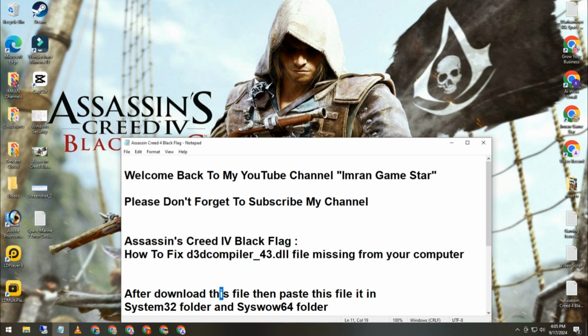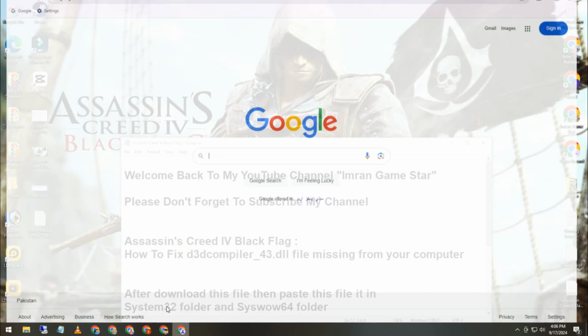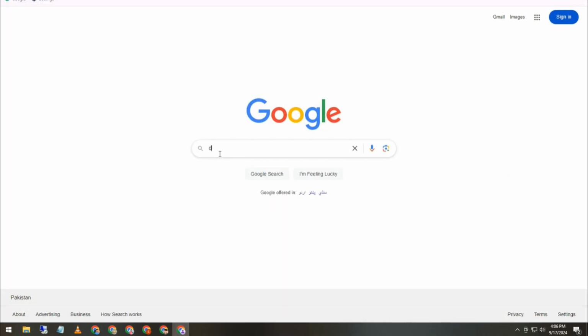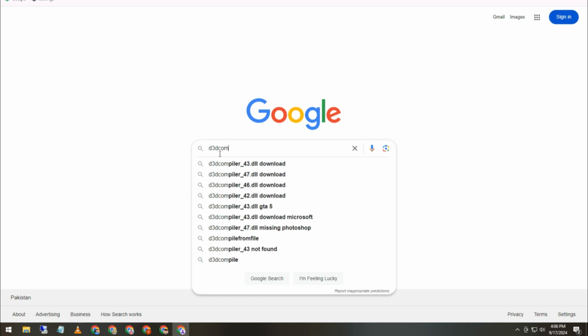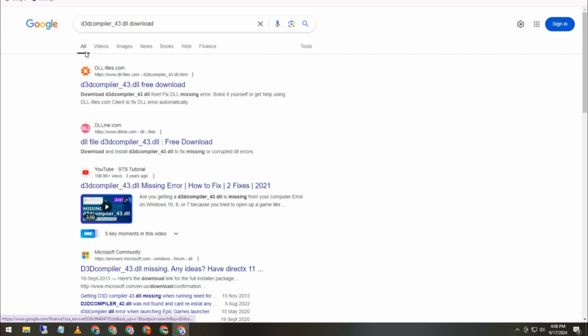So after downloading this file, we need to paste it in the System32 folder and the SysWOW64 folder. So let's start to download this file. Open any browser and type this file name, d3dcompiler_43.dll download. Search this and you will see the first website, dll-files.com.